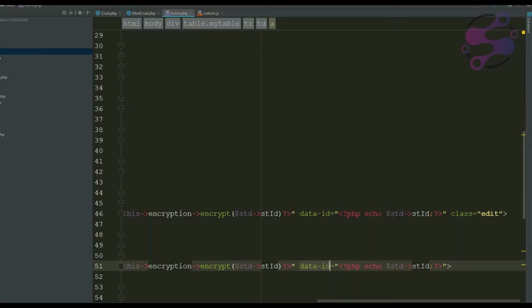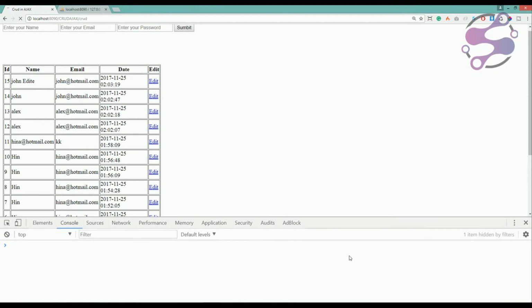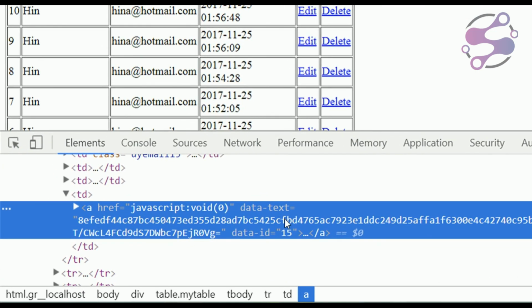So now go to your page and refresh the controller. Now you have another column, which is delete. You have your encrypted id and you have your data. Why are we encrypting our id? Because of security purposes.